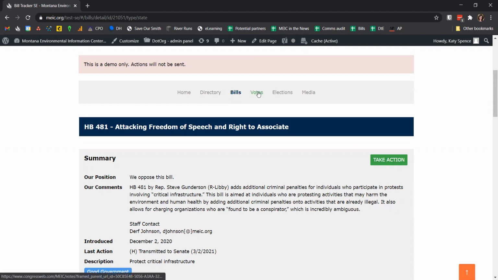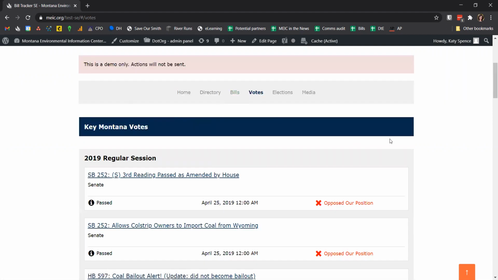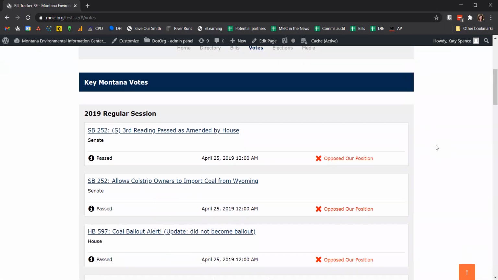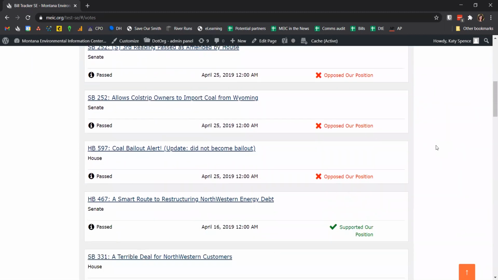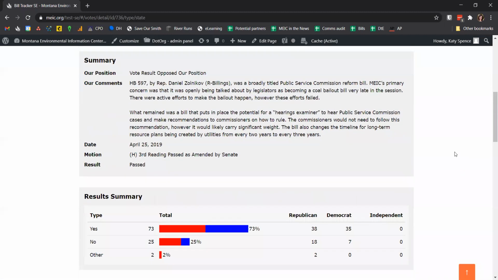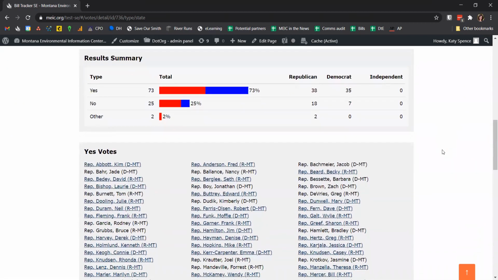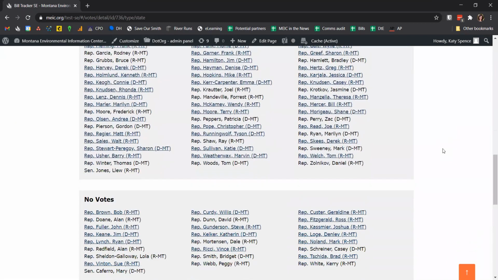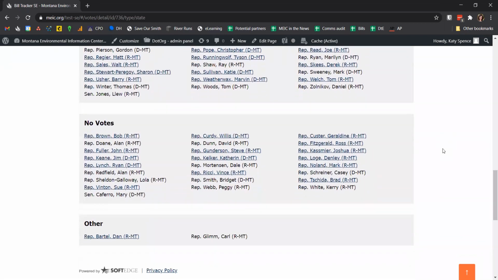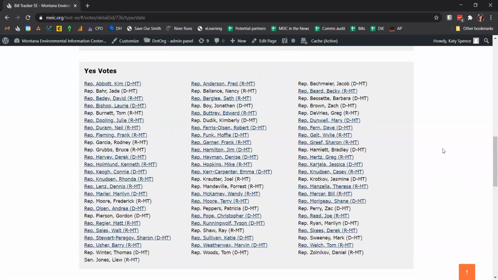Our next tab is votes. So we have all of our 2019 bills that we tracked in here. So you can see what votes were passed. Let's say if we click one in, you can see our position. You can see our comments on it from last year. You can see who voted for it and against it. And then you can also click in to learn more information about those folks.